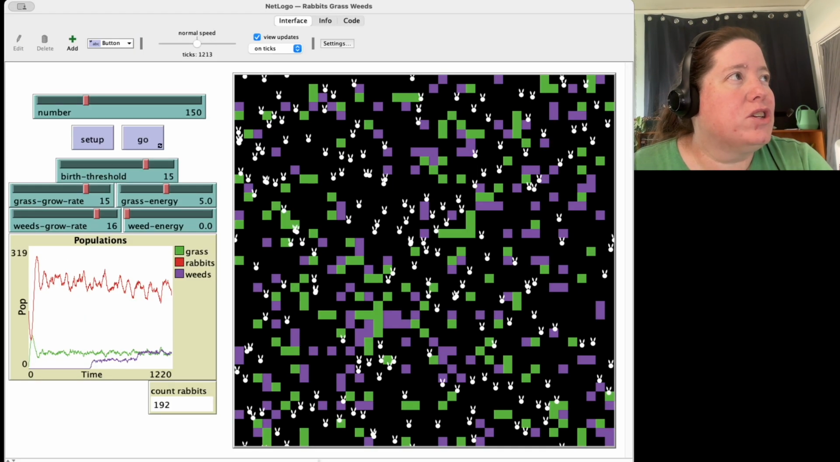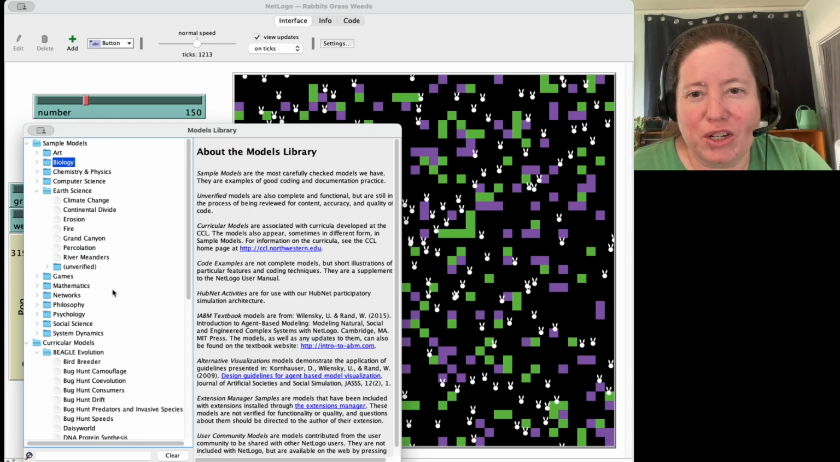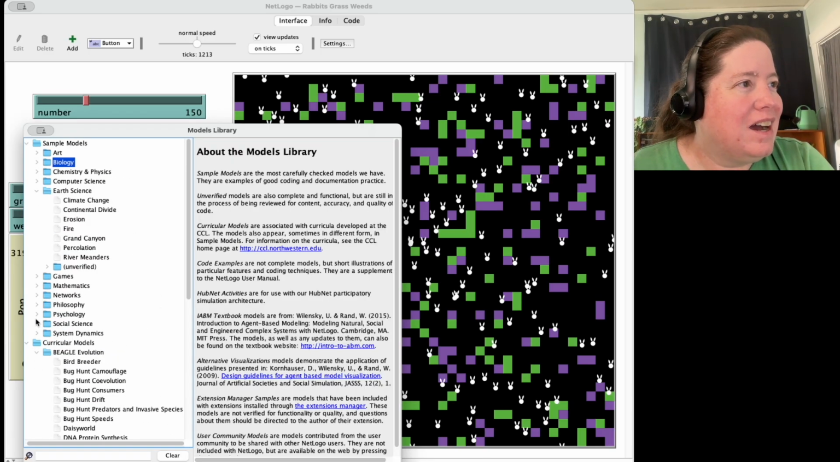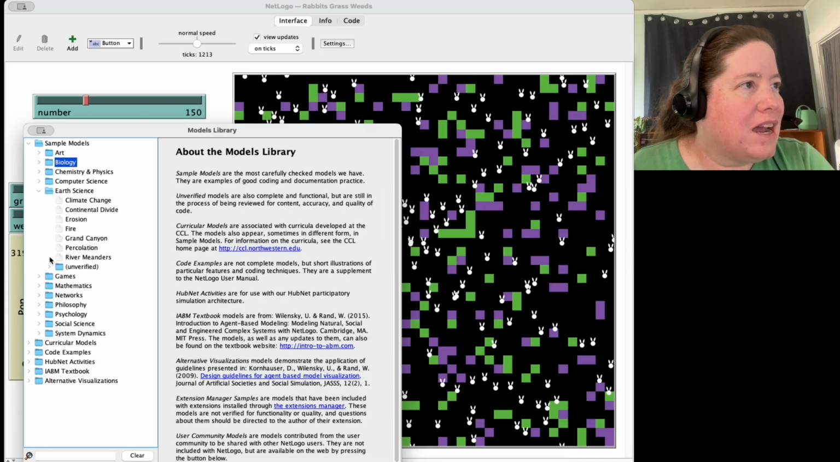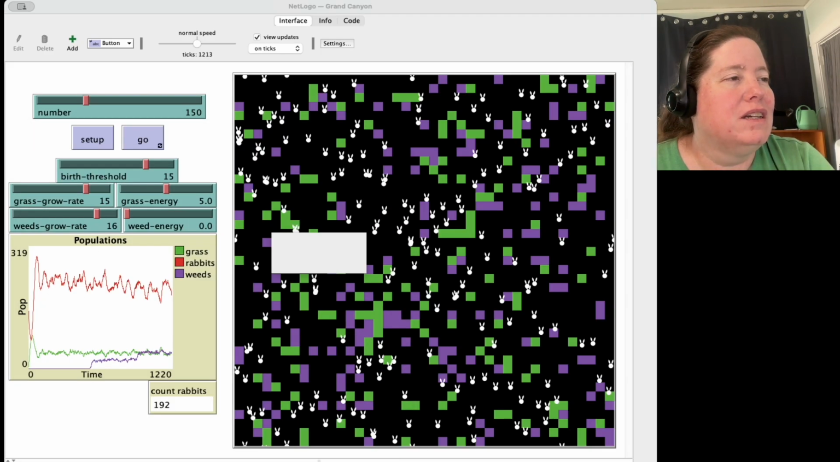I'm going to show you one just to show you there are a lot of different ones. There used to be some games in here. I don't know if that still is even there. There were some. There was like a version of Frogger implemented in this. I want to take a look at Earth science here. We're going to look at Grand Canyon. I love this. This is a beautiful simulation.